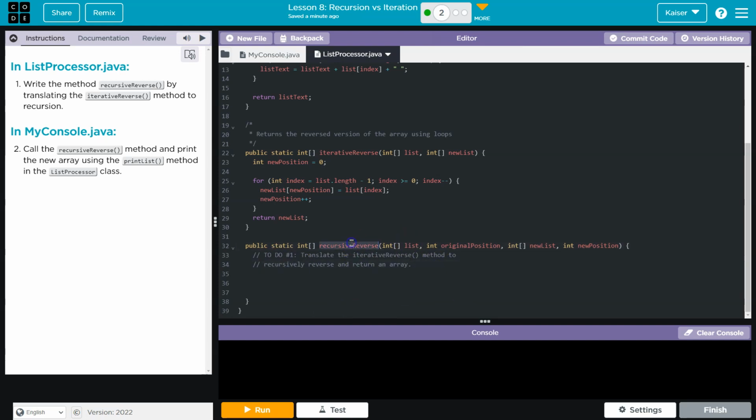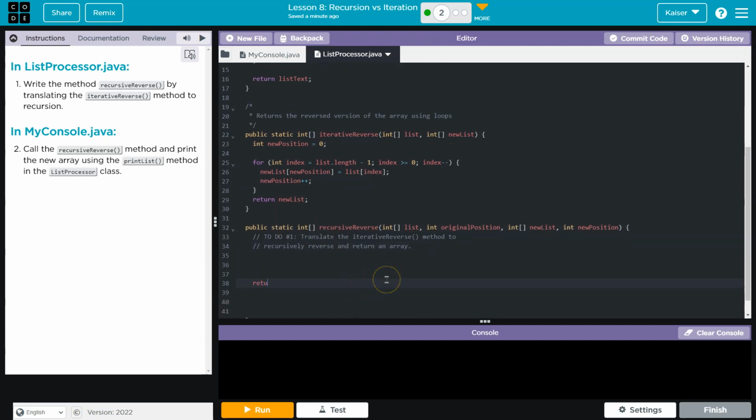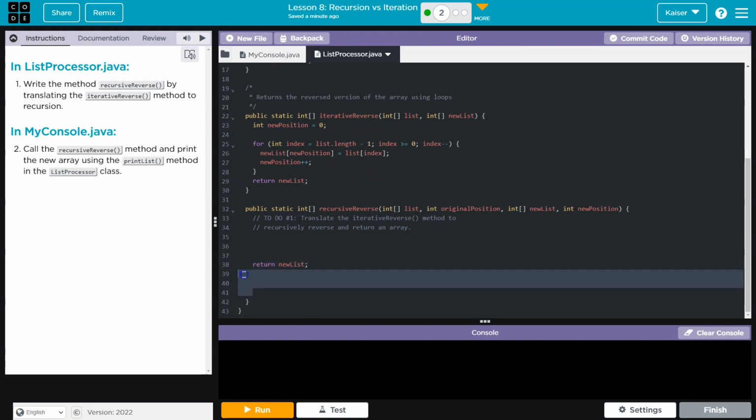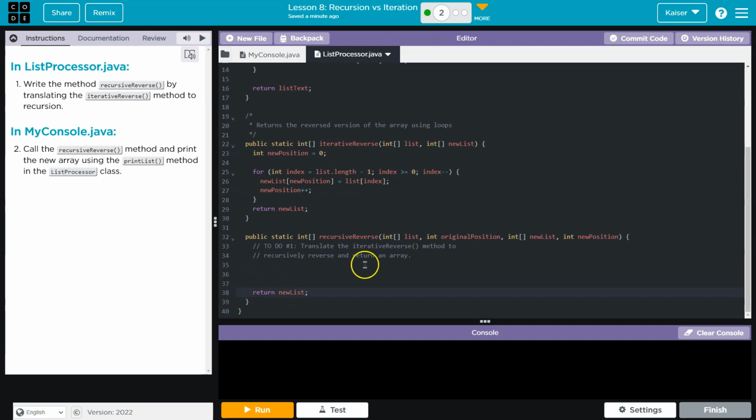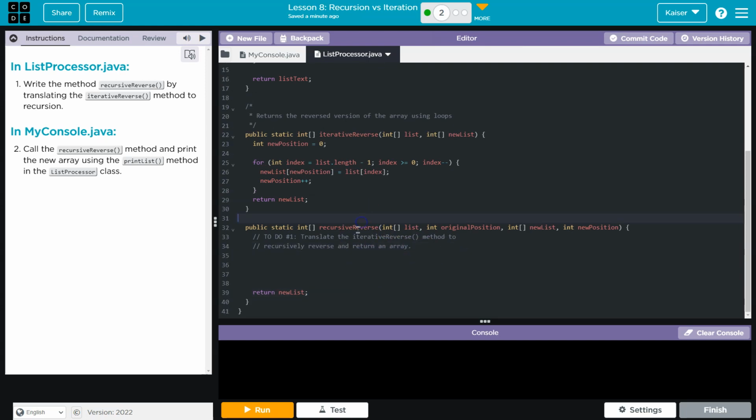Let me actually start recursive reverse. We need to be returning an int. So right away, I'm just going to throw in return new list. Otherwise, it will yell at me when I try to run anything, and I'll forget to do that if I don't. All right, and then what recursion is, is if this method called itself. So if I had inside of this method something like this.